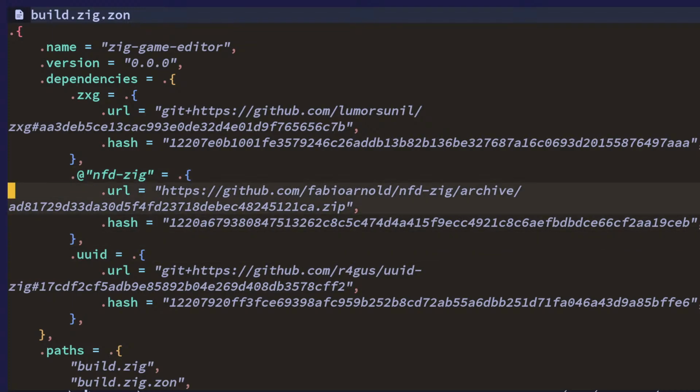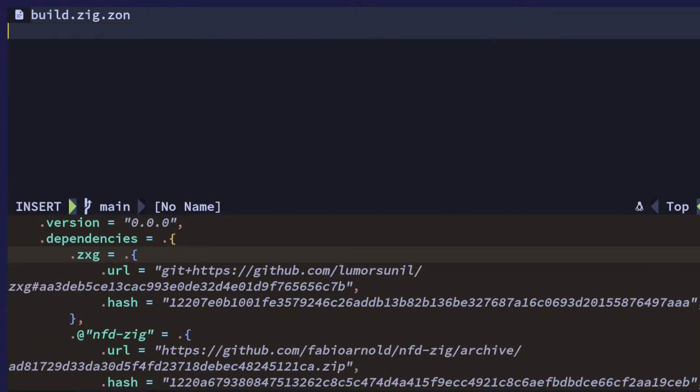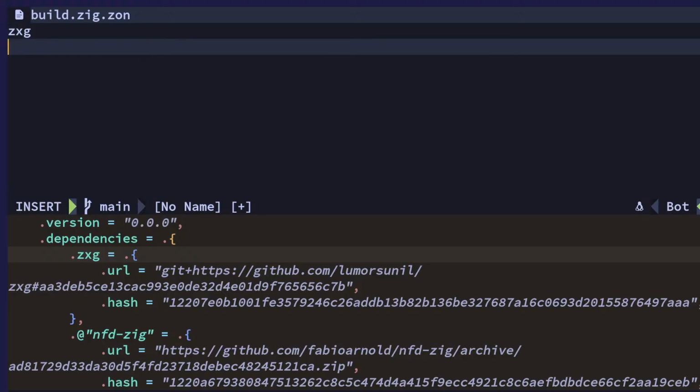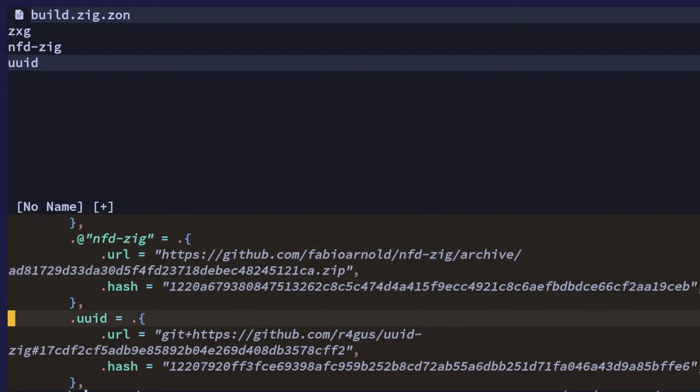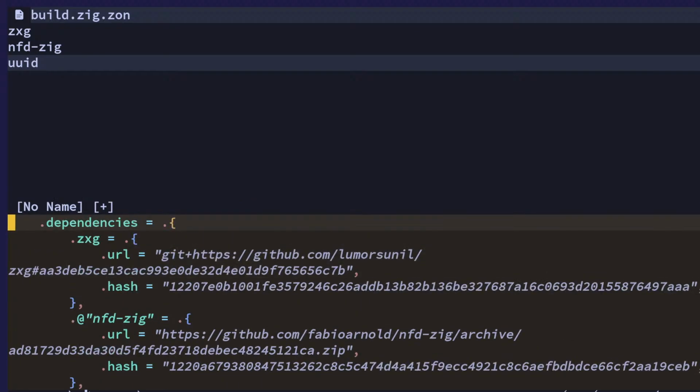So yeah, I'll just write them down. It's this one and this, and then UUID. Is it just called UUID? Yes. Okay. And then, you know, it's gonna be this.